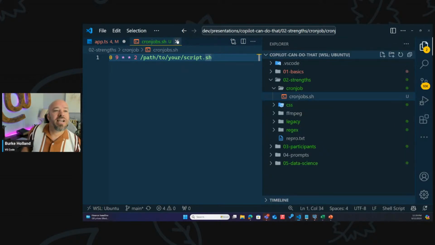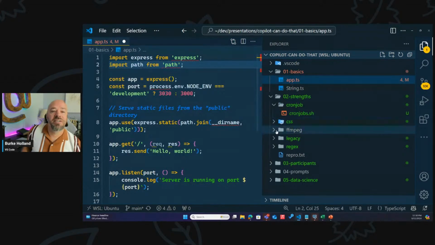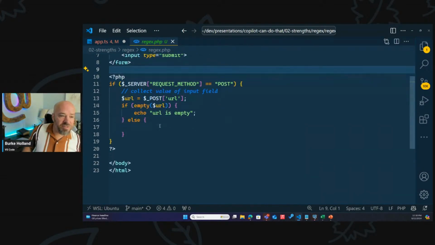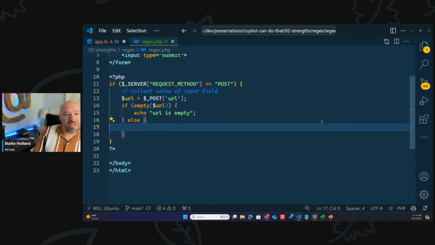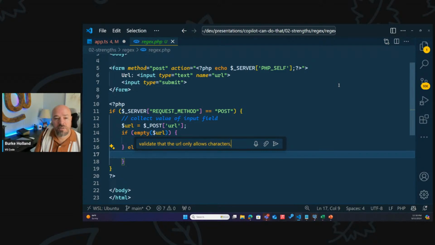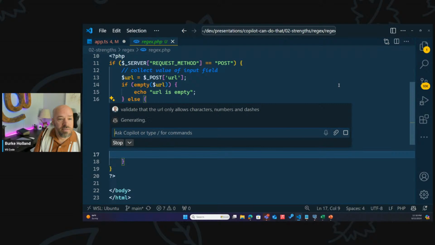The other thing that it doesn't care about and will happily do for you is write regex, right? And this is the one, you probably have seen this demo. This is the one that I think we see all the time. But in this case, let's say we have an input that's going to take in a URL, but we're going to use inline chat here. We're going to say validate that the URL only allows characters, numbers, and dashes.